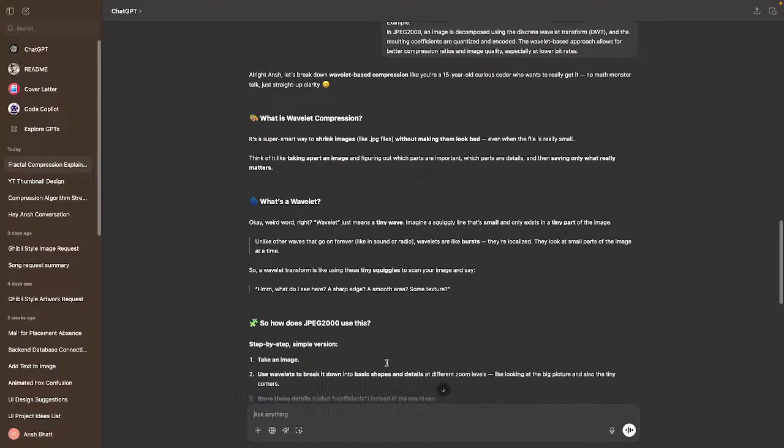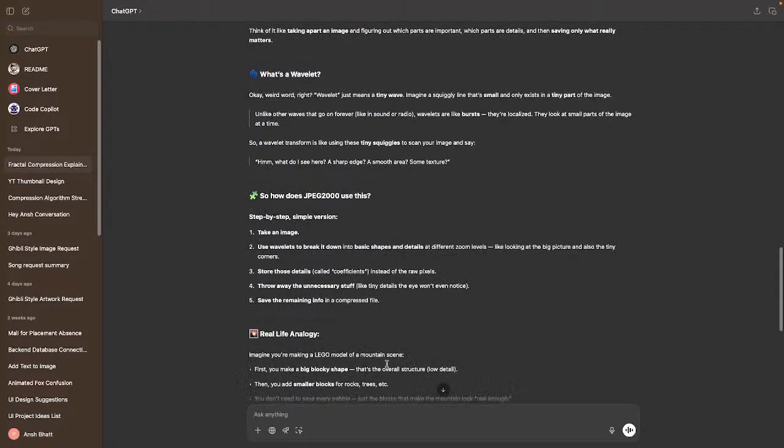So how does JPEG 2000 use this? Step by step, simple version. Take an image, use wavelets to break it down into basic shapes and details at different zoom levels, like looking at the big picture and also the tiny corners. Store those details, called coefficients, instead of the raw pixels. Throw away the unnecessary stuff, like tiny details the eye won't even notice. Save the remaining info in a compressed file.